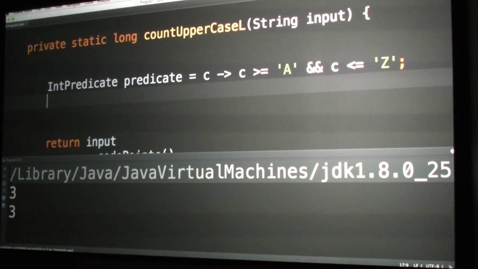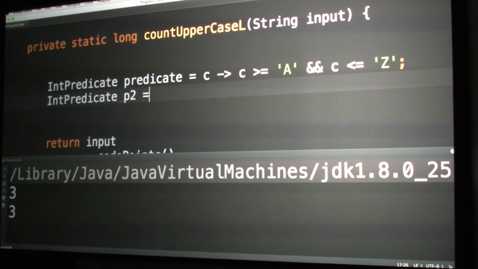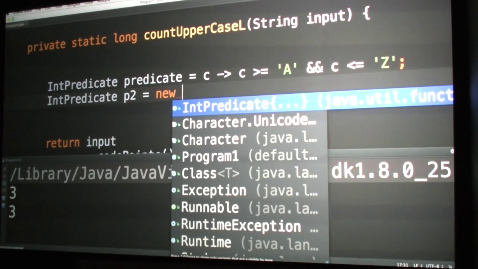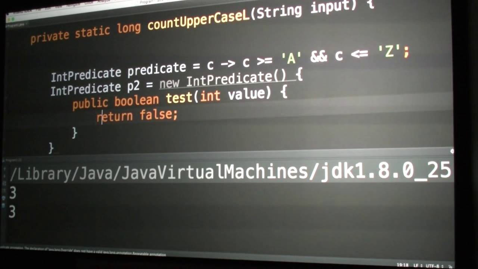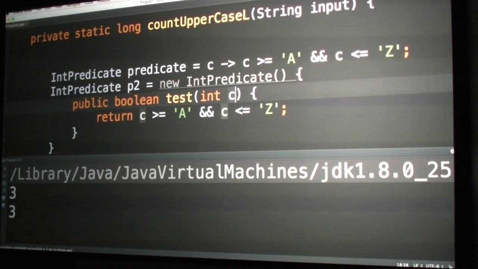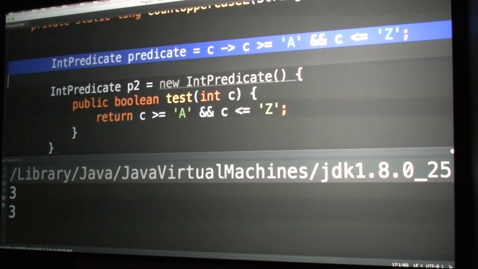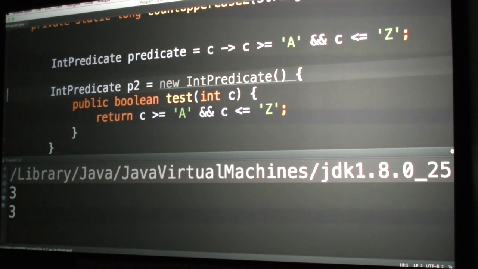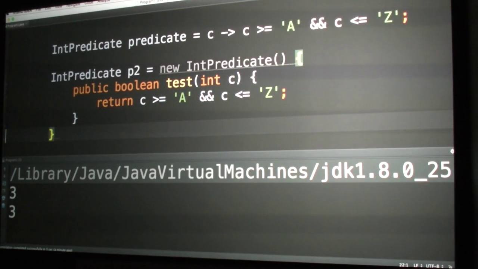Let's do the same thing without lambdas. So we're going back to Java 7. And we're saying p2 equals new. And it's going to say, you want to implement this interface. It has only one method. It says c is missing as a variable, I change it. So these two things are the same thing. Lambdas are a shortcut, or syntactic sugar, that allows you to implement interfaces that have only one method.